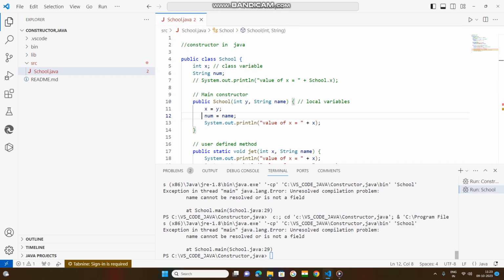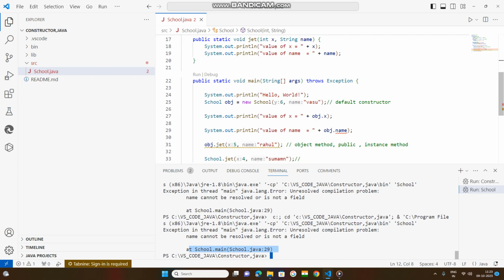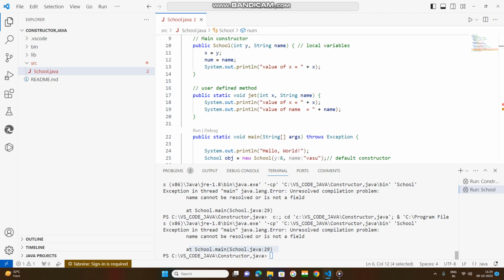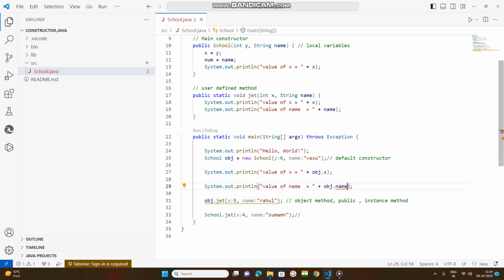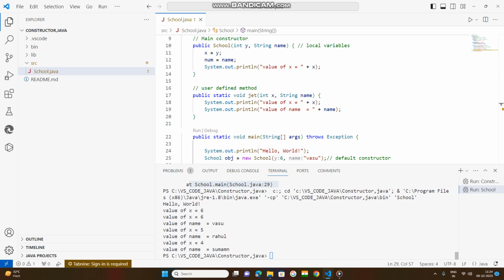Why is it not executed? What is the error here? Object dot name. Here you are calling the class variable string num, so you need to change it here as num. That's why it is giving an error. Now it is okay, now it will be executed. So everything is okay. So that is the story.